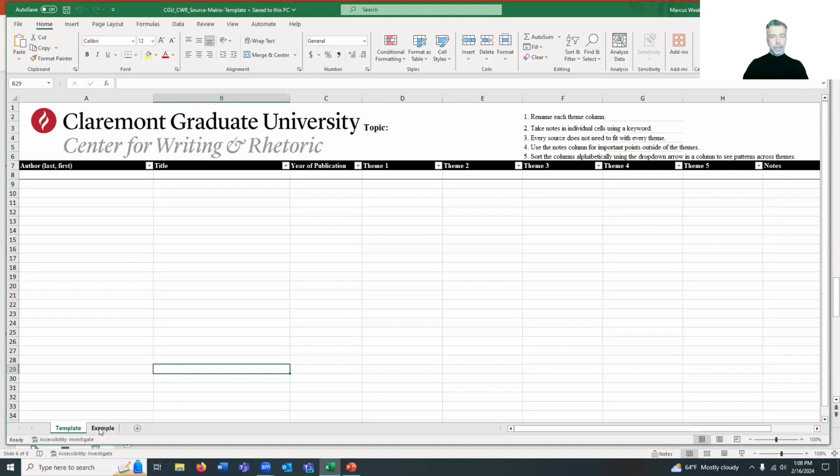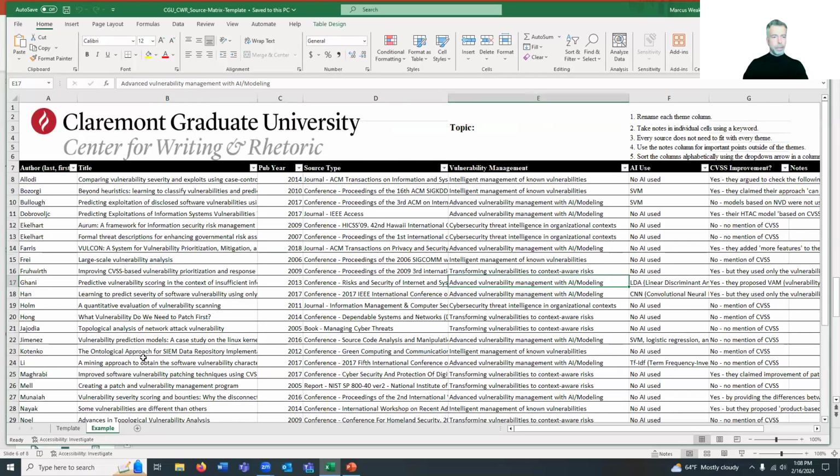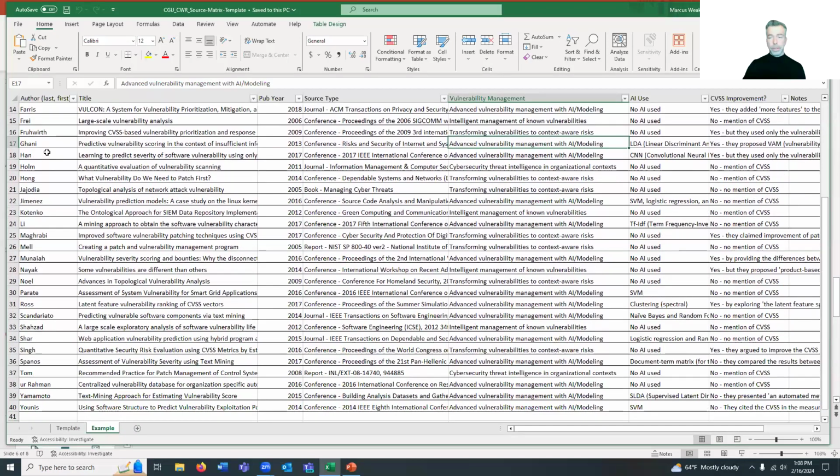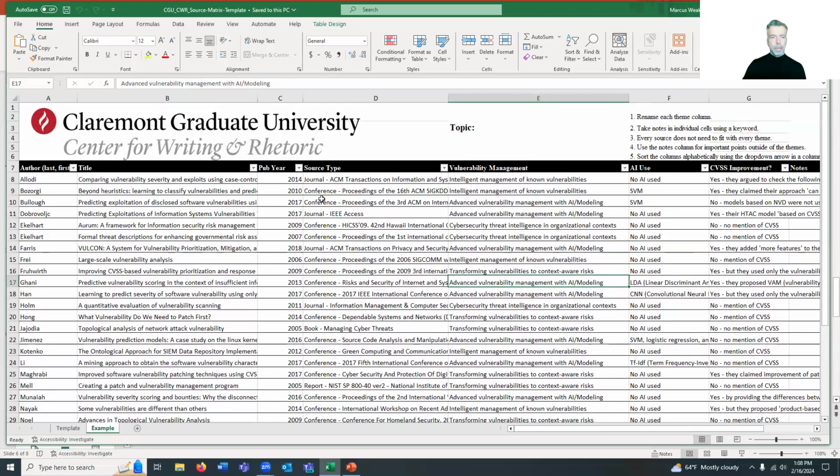Here is our template at the Center for Writing and Rhetoric, which I'll talk about a bit at the end. And here is that same example that was on that slide. You'll see this is about cybersecurity, and the initial organization of the sources was alphabetical, on the far left side. But besides the title and publication year, all of these other columns, source type, vulnerability management, AI use, and CVSS improvement, all in some form use keywords, right?